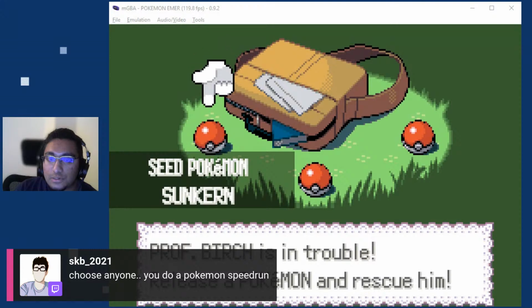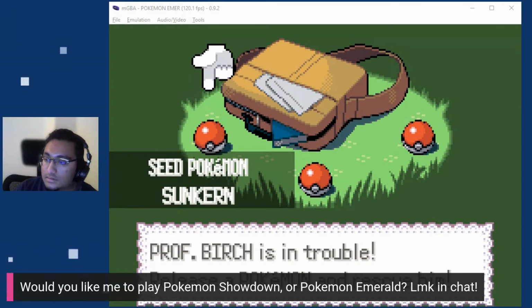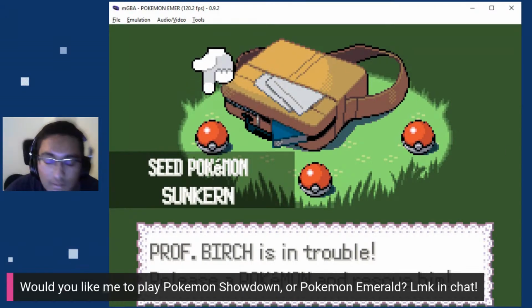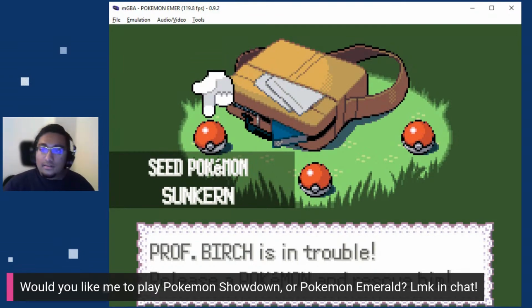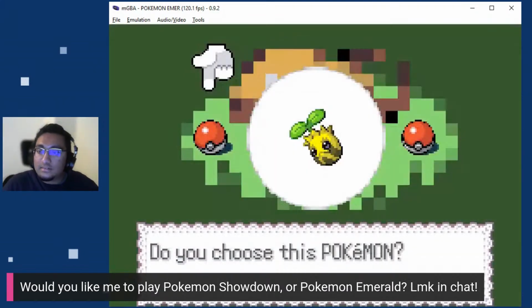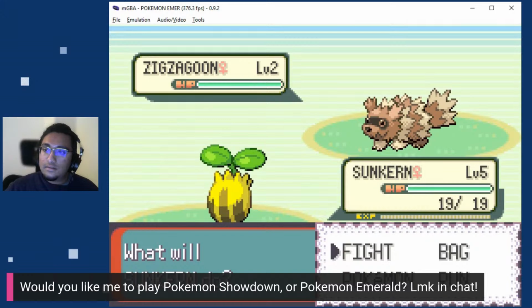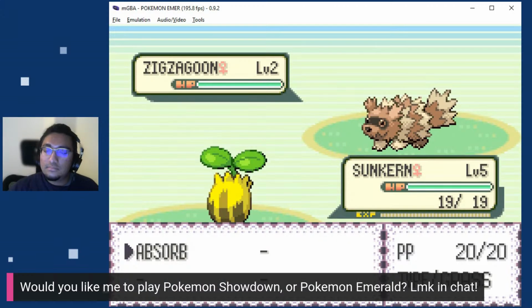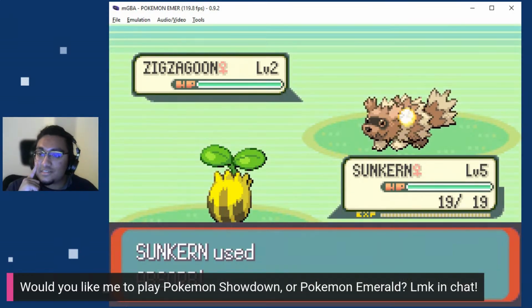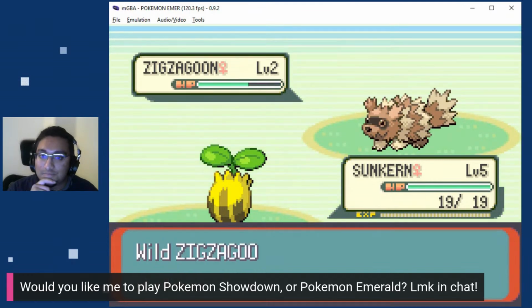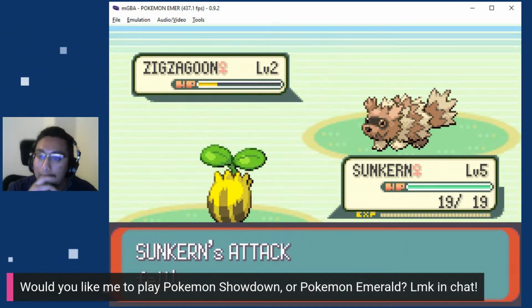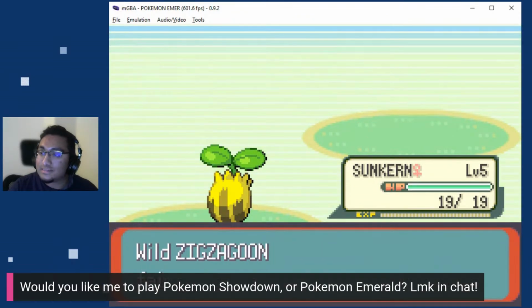Choose anyone, you'll do Pokemon speedrun. Yep. Yeah, I'll do that. Alright. Let's go with Sunkern. Why not? So actually surprised, it does have a grass type move. Which, given that it's the Trash Lock and it's supposed to be terrible Pokemon, I was kind of not expecting.